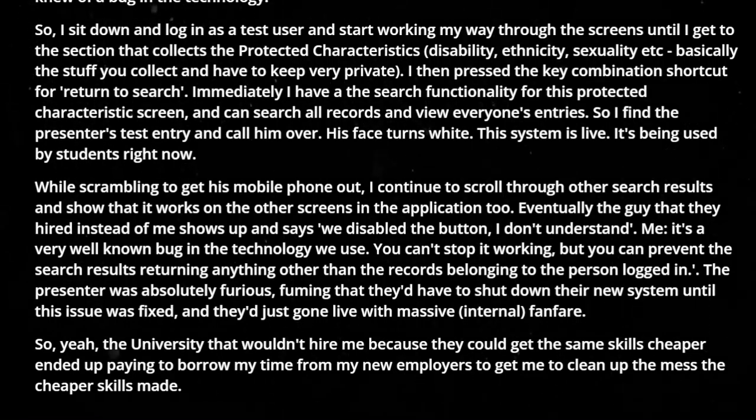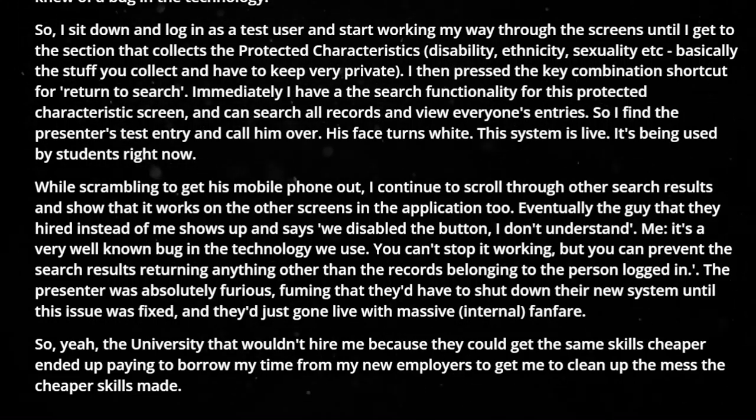So, yeah, the university that wouldn't hire me because they could get the same skills cheaper ended up paying to borrow my time from my new employers to get me to clean up the mess the cheaper skills made.